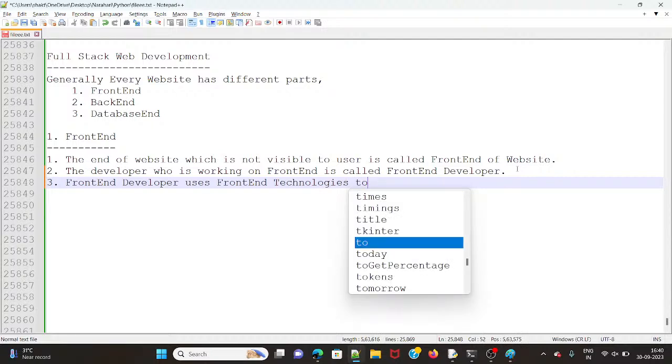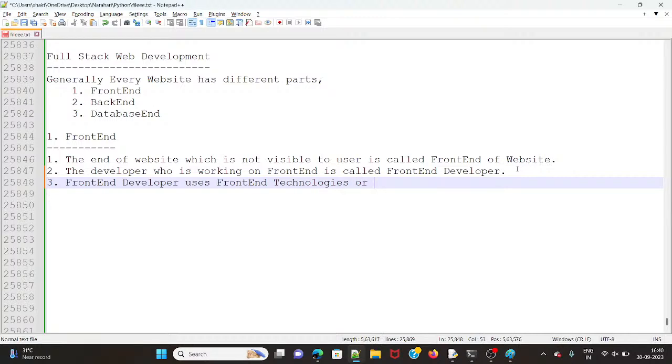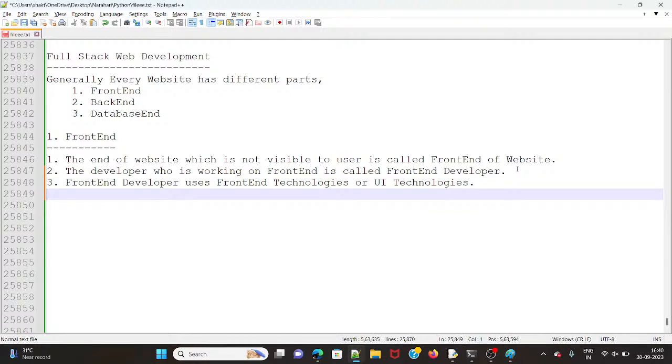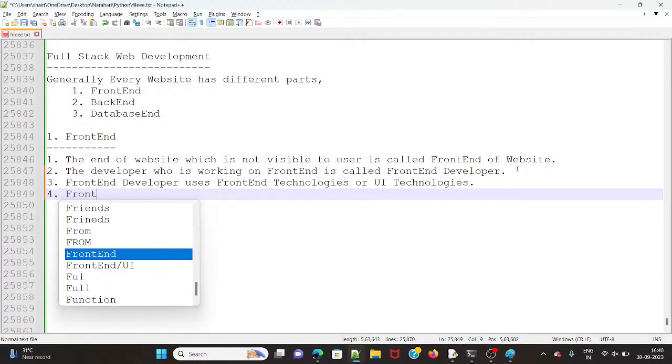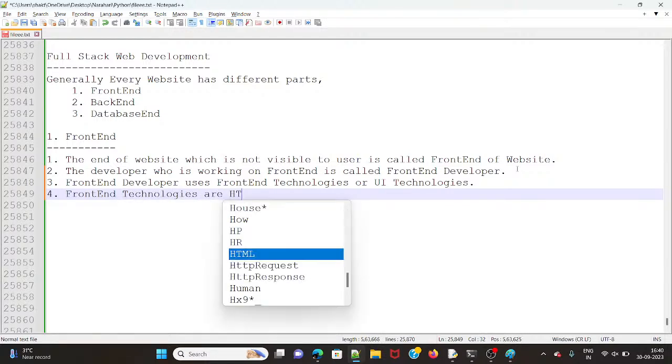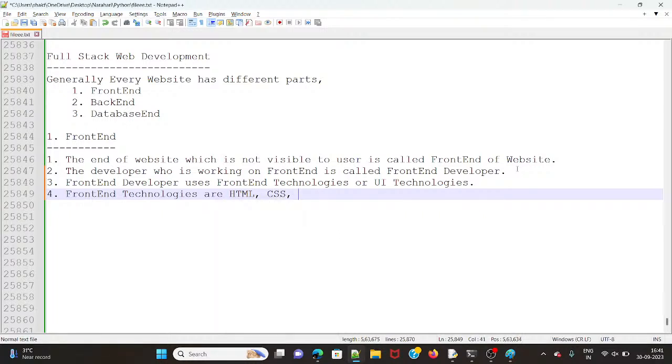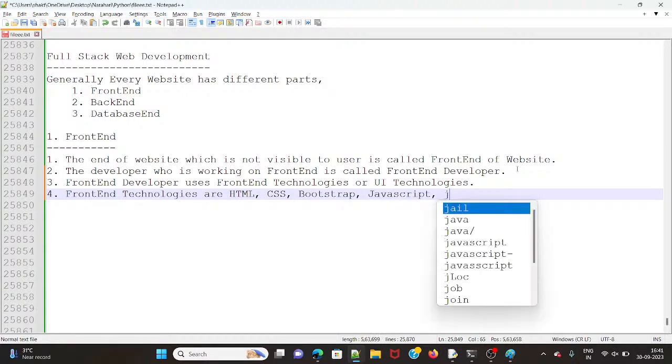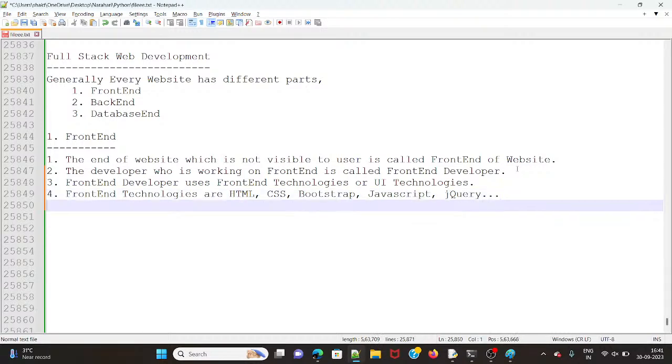All of you observe here. A front end developer uses front end technologies or UI technologies, guys. Then what are the front end technologies? All of you observe. Front end technologies are HTML, CSS, Bootstrap, JavaScript, jQuery, and so on.